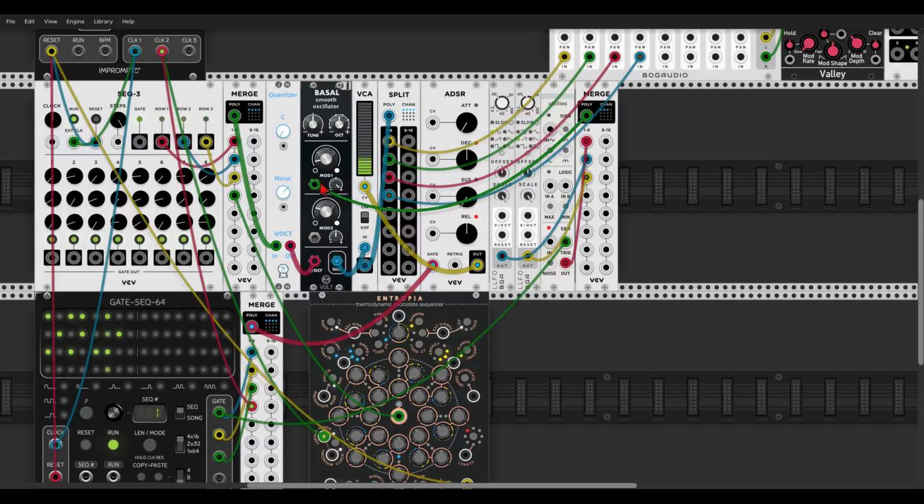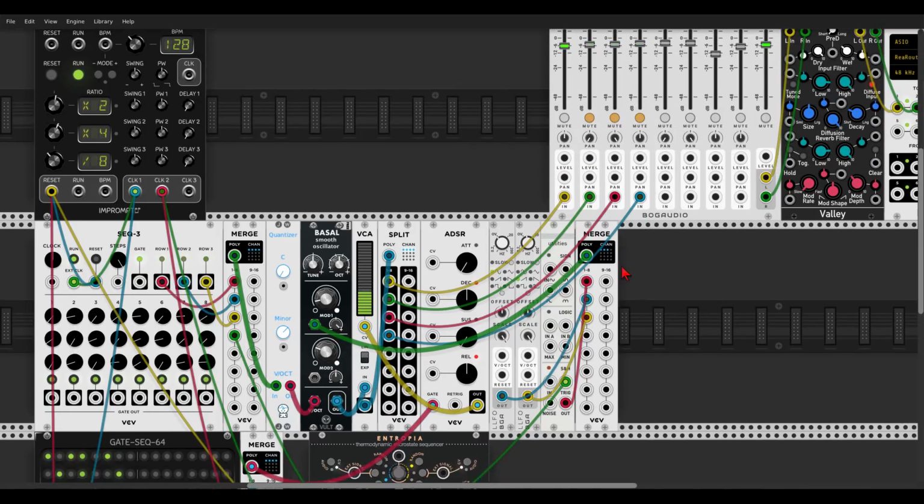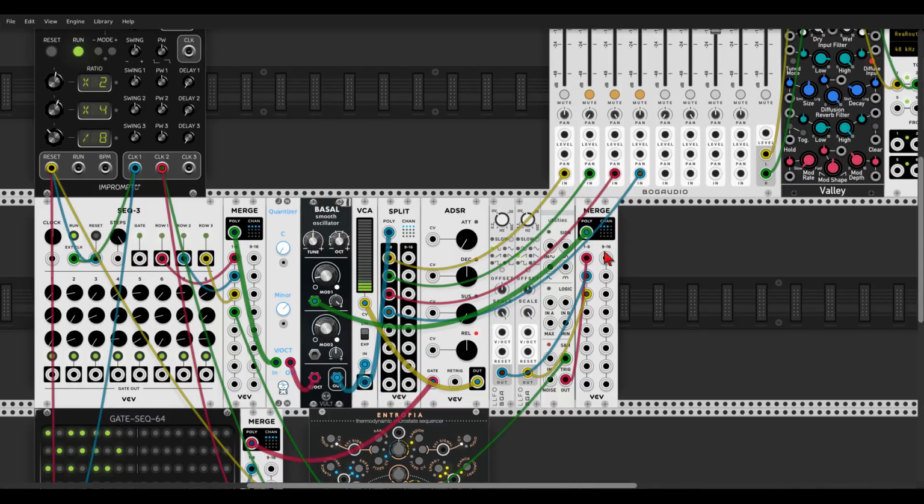So let's use this here, and let's solo everything. So this will be the first voice modulated by the sample and hold. This will be the second voice modulated by the first LFO, this one. And we have the third voice being modulated by the second LFO, which is a sawtooth wave.